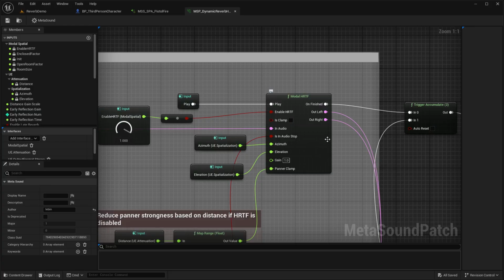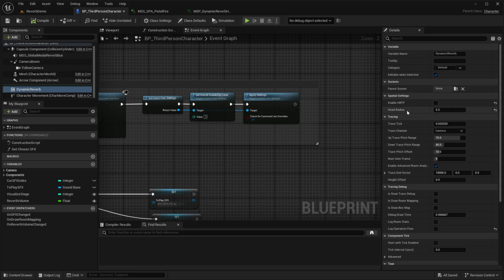For more details about the algorithm, please take a look at our HRTF video. If you disable HRTF, this node will become a simple stereo pattern node. Head radius is a static variable used inside our HRTF algorithm. 0.2 should work well for most people. The tracing section is where we store all parameters for scanning the scene around the player. Each time we trace a scene, we actually use 8 single line traces, each is fired in a semi-random direction.